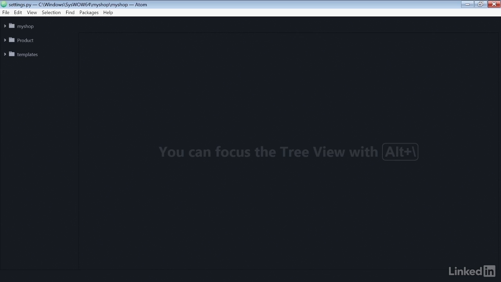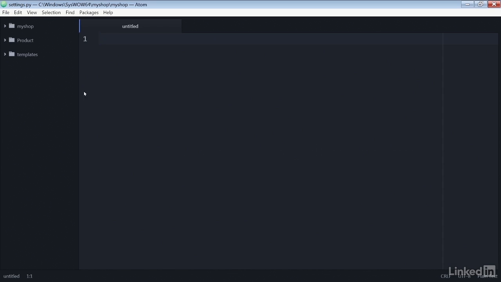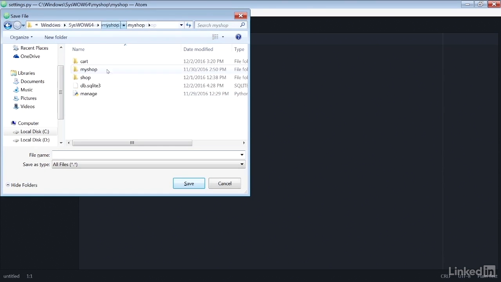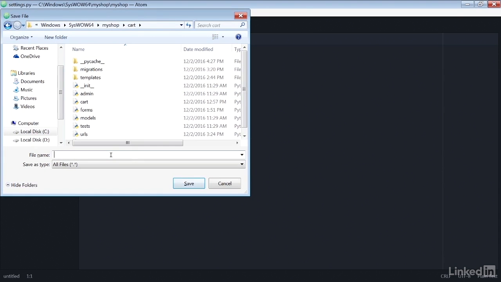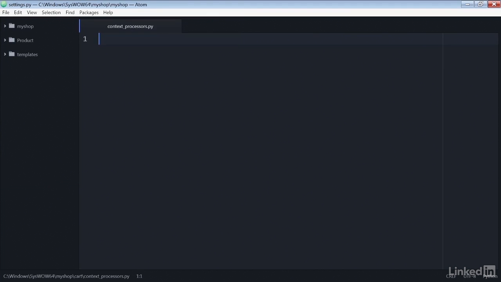Let's see how to set the cart into the request context. We create a context processor to set the current cart into the request context for templates. We'll be able to access this cart in any template. Create a new file in the cart application directory and name it context_processors.py. Context processors can reside anywhere in your code, but creating them here will keep your code well organized. Now, add the request to the cart method and return it.